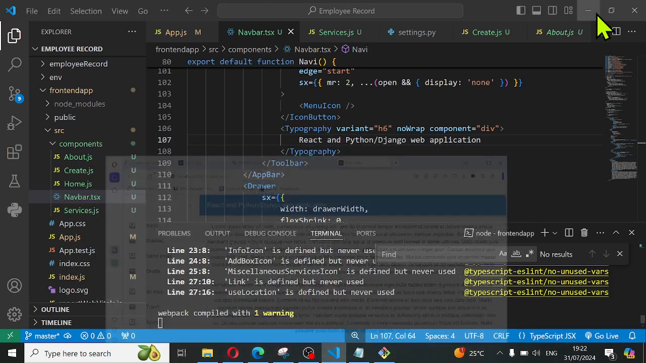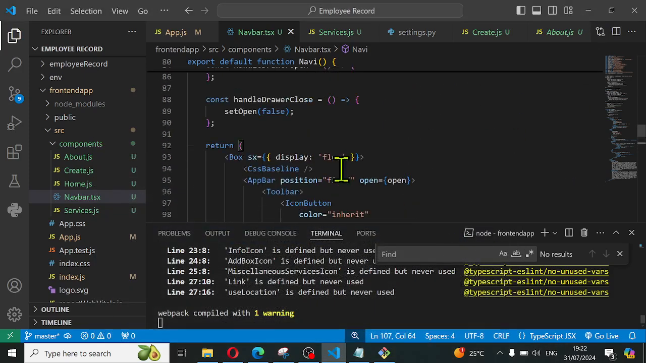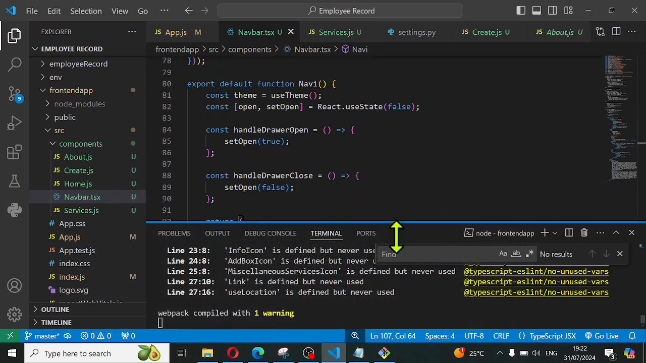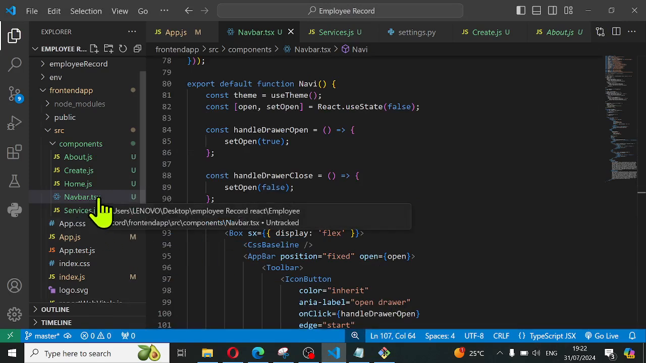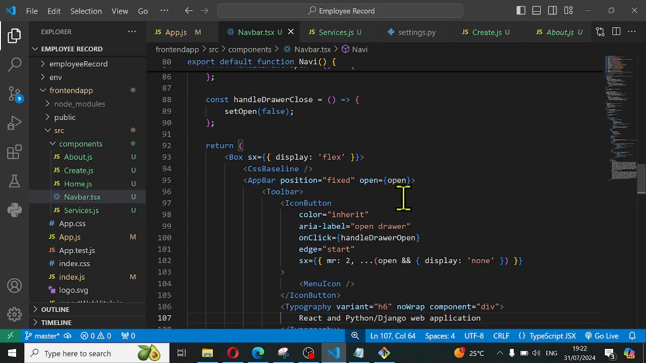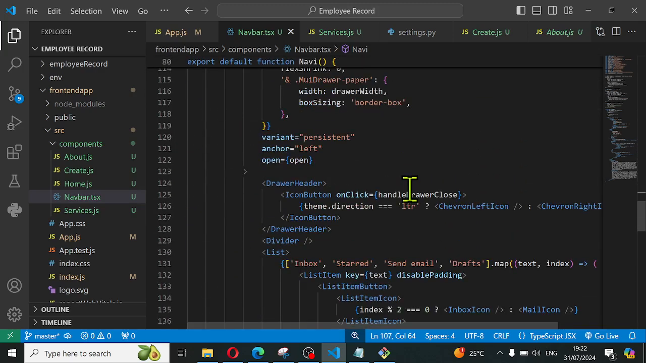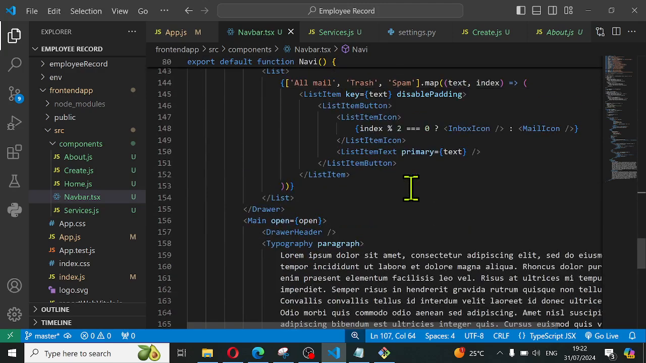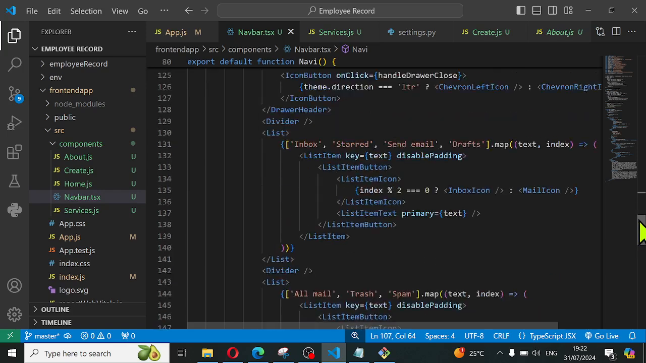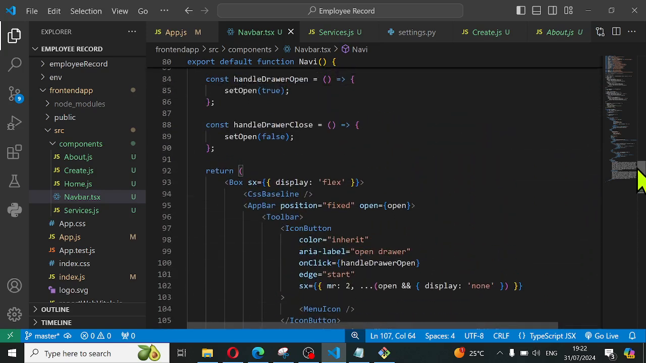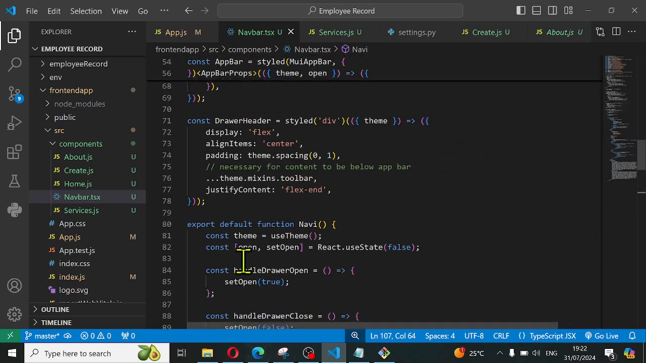Now the next thing I want to do is simply go back to the navbar.tsx, and then scroll down where we have our export function here.